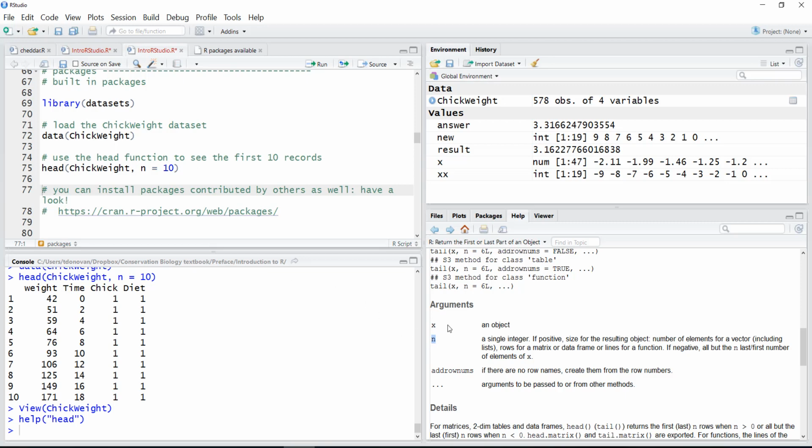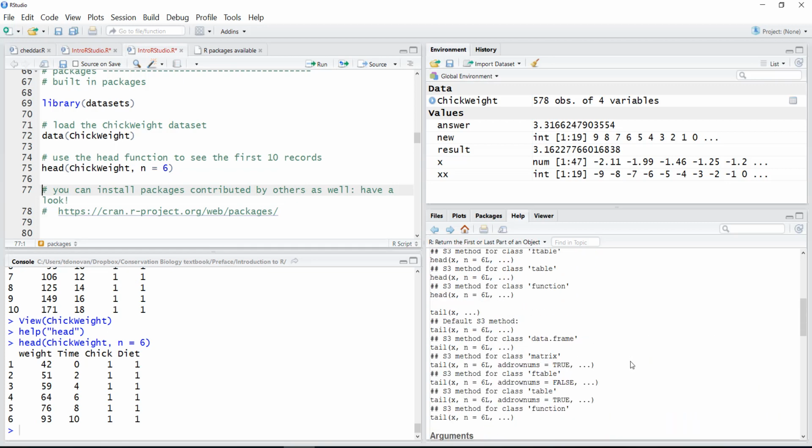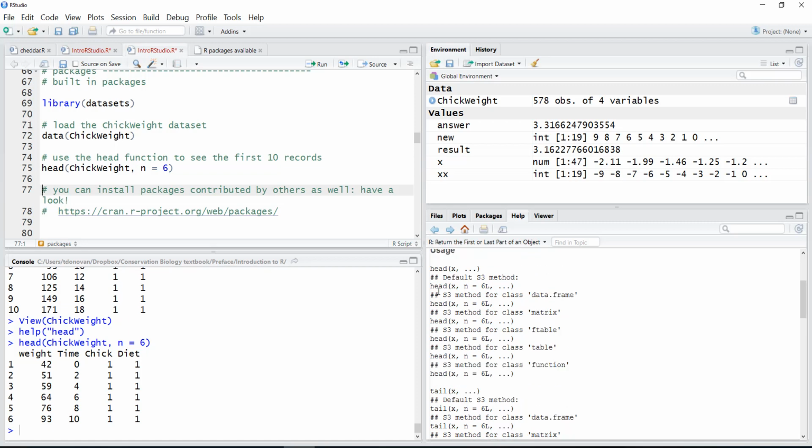So here we said head, x is equal to chick weight, and we want to return the first 10 records. If I had changed that to 6, then that would return the first 6 records. And in fact, 6 is the default. And you can see that by looking at the usage section here. Head, and here you can see n is equal to 6.